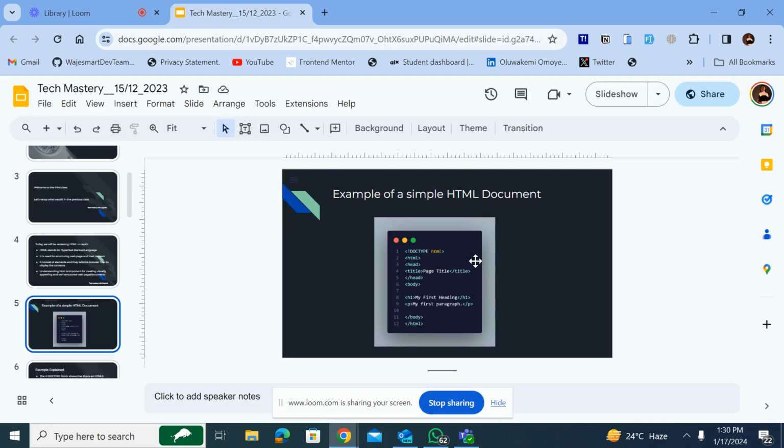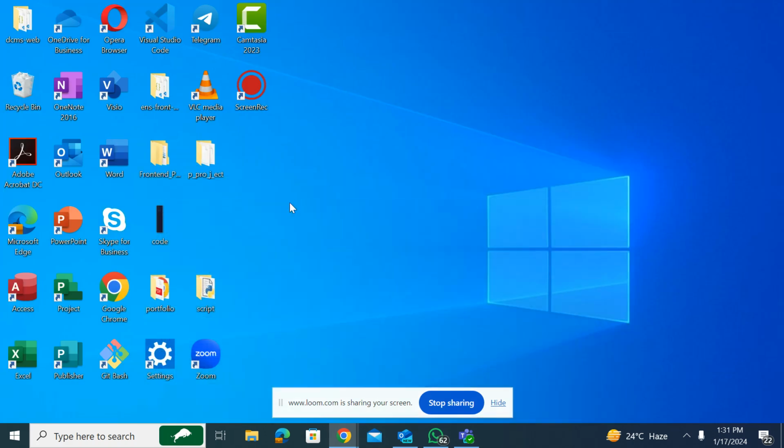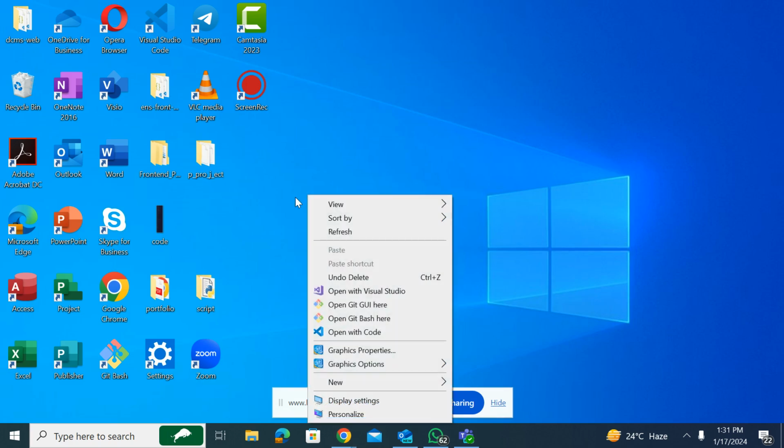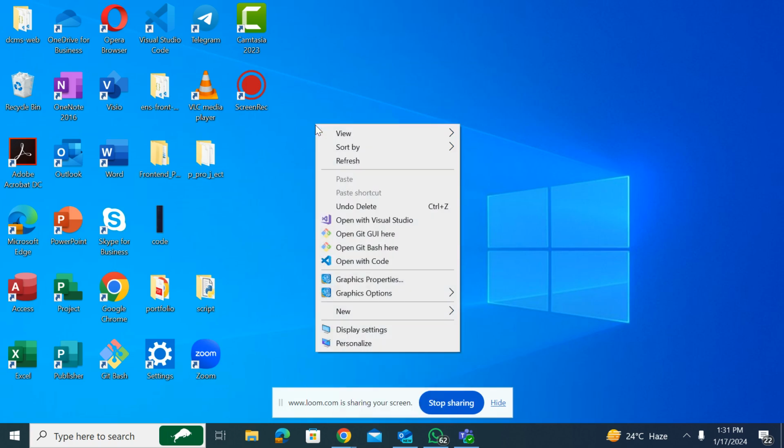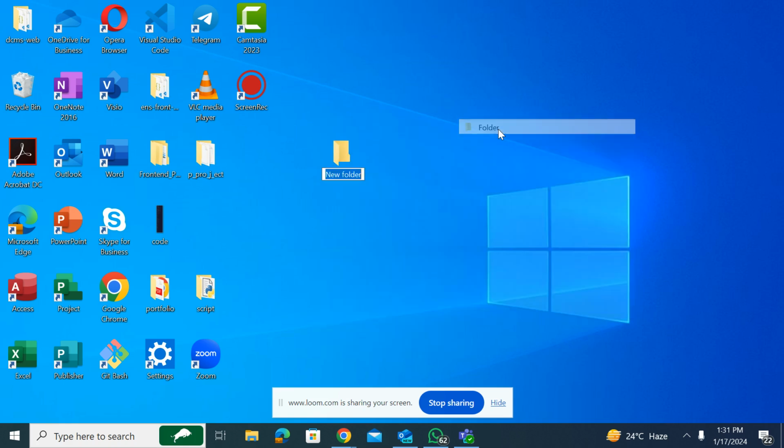So I want to teach you right now how to begin writing a simple HTML document. I want you to go to your desktop, right click on the screen, and then create a new folder. I want you to name it tech_mastery with caps. I want to believe that you already have your Visual Studio Code installed.